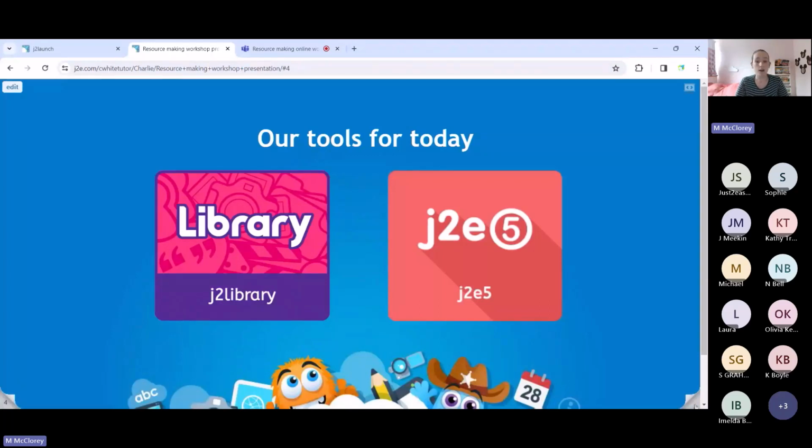So the tool that we're going to be using today: when you create a library resource, you can use any tool within J2E. That's not a problem, but the one we're going to be really looking at today is J2E5. Although you can create resources in JIT, that's not what we're going to be looking at today. And then obviously we'll be having a look at the library as well.